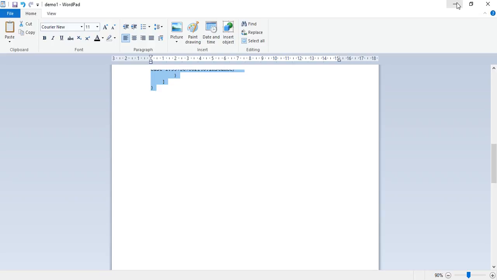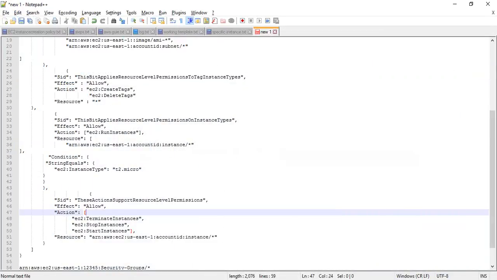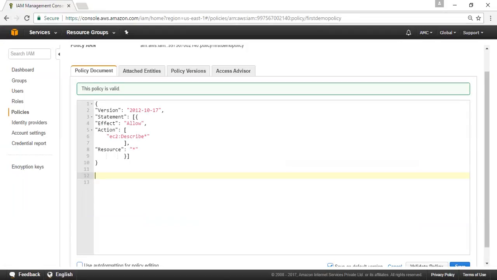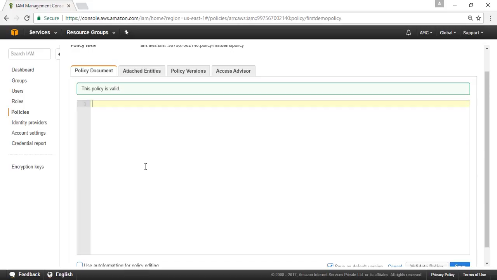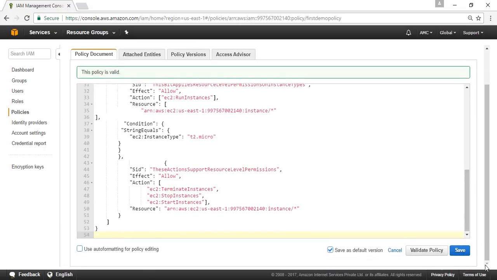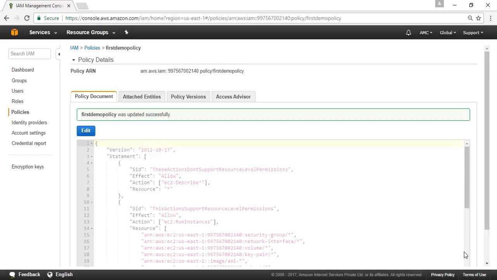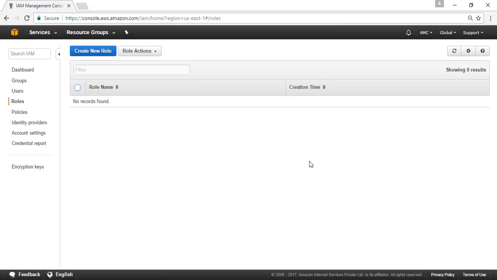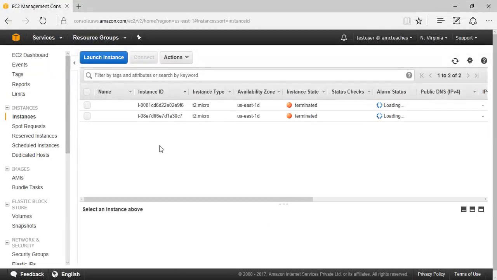I'm copying the policy. I'm going into the root account. I'm deleting all this. I'm putting this. I'm just saving it. Okay. You have to validate it and save it first. Then what you need to do is go to this test user.